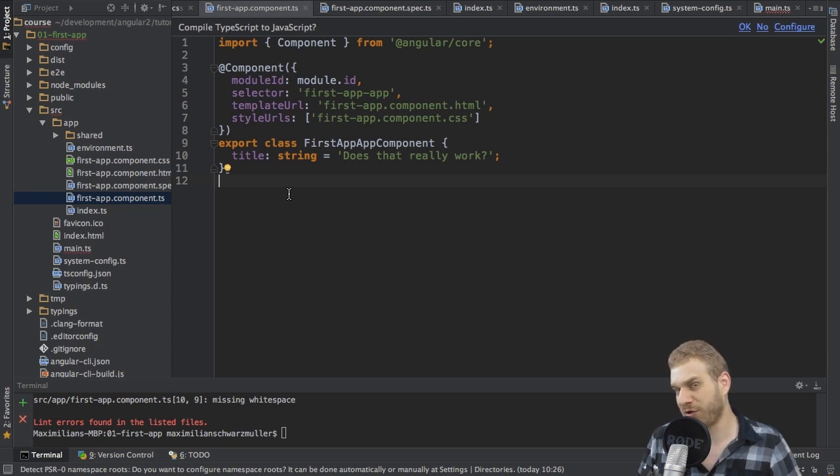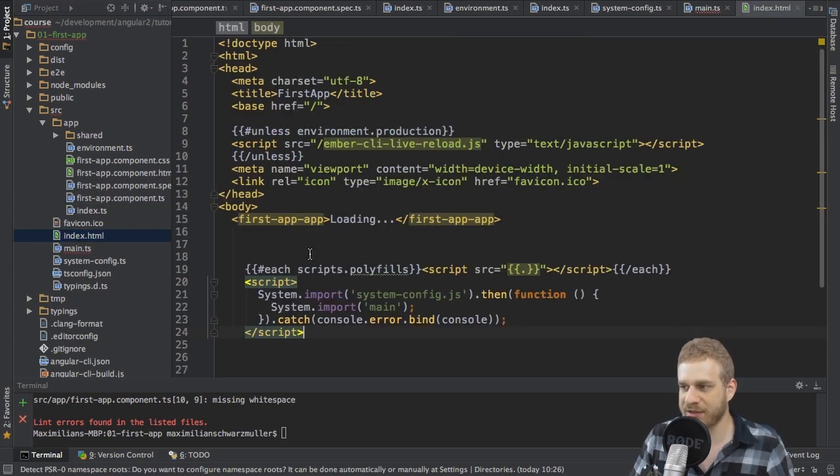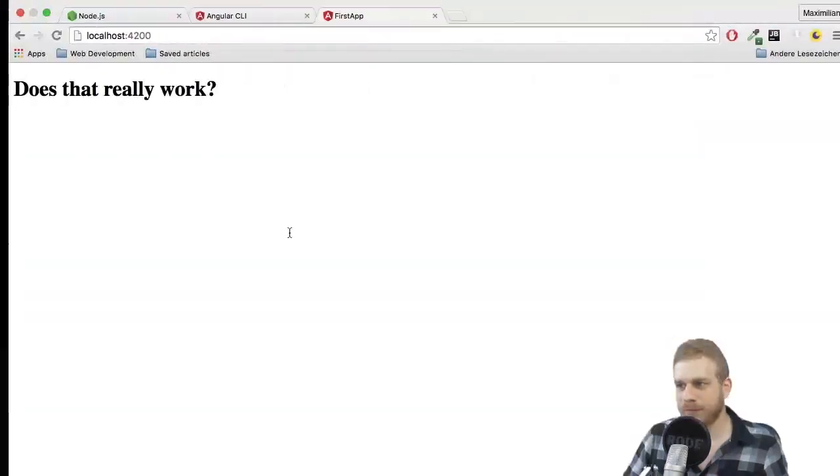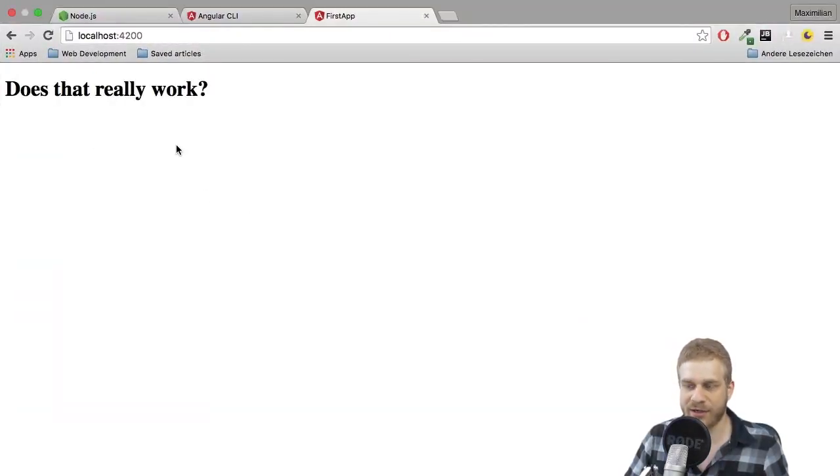Now, where does it search for it and where does it find it? Well, for this root component, which is started with the bootstrap command, it looks in this index.html file. And in this index.html file, you see this line here, first app, with the loading text between the opening and closing tag. Now, this clearly isn't a default HTML5 or HTML tag, right? There is no first app tag in HTML. Nonetheless, when loading the website, we're seeing this, does that really work, and nothing else, right? We're not seeing the loading text.